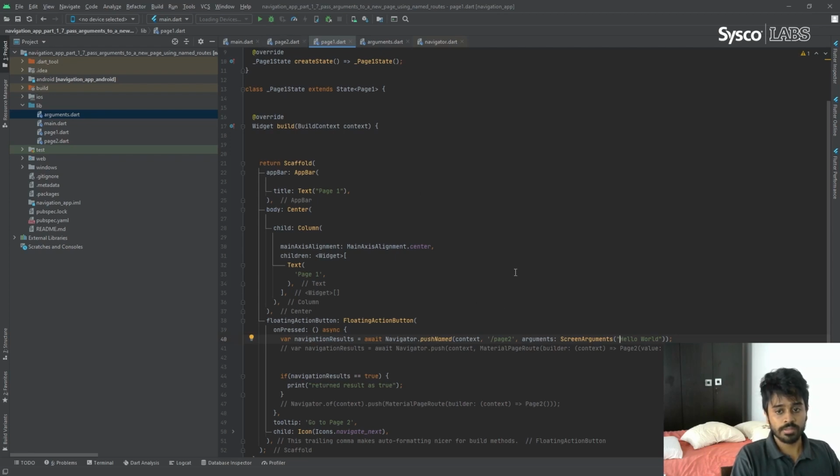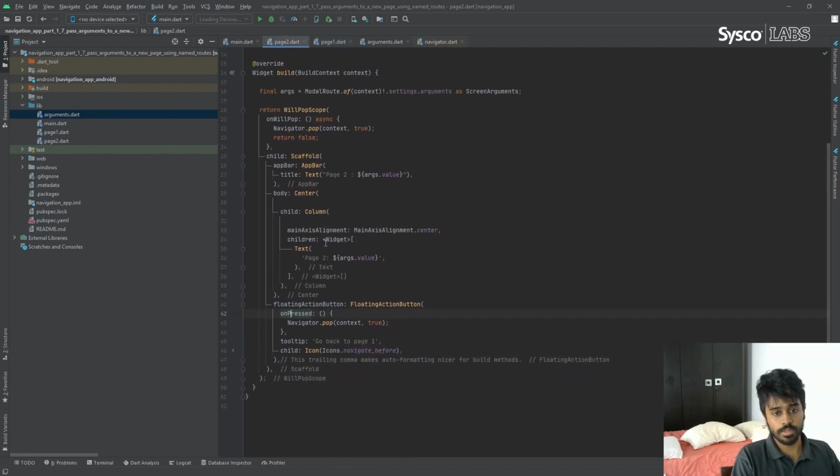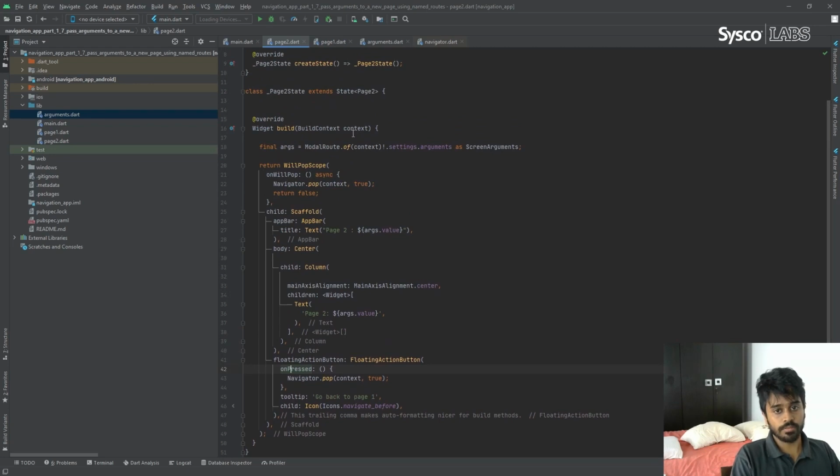And how can we access this sent data from page 1 in page 2? If you go to page 2, you will see that from this context we can access all the arguments sent from page 1. I'm casting that as my argument type, which is ScreenArguments, and saving it in the args parameter. And then I'm accessing the args parameter, which is our object, and accessing the value.